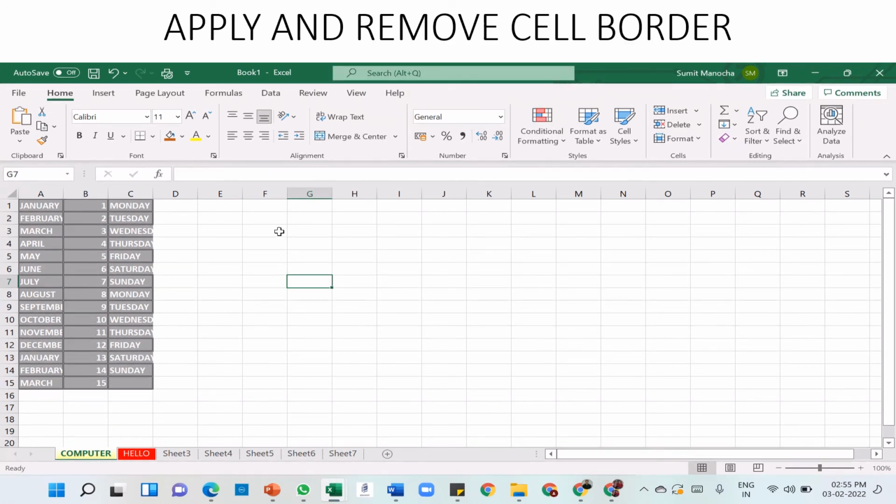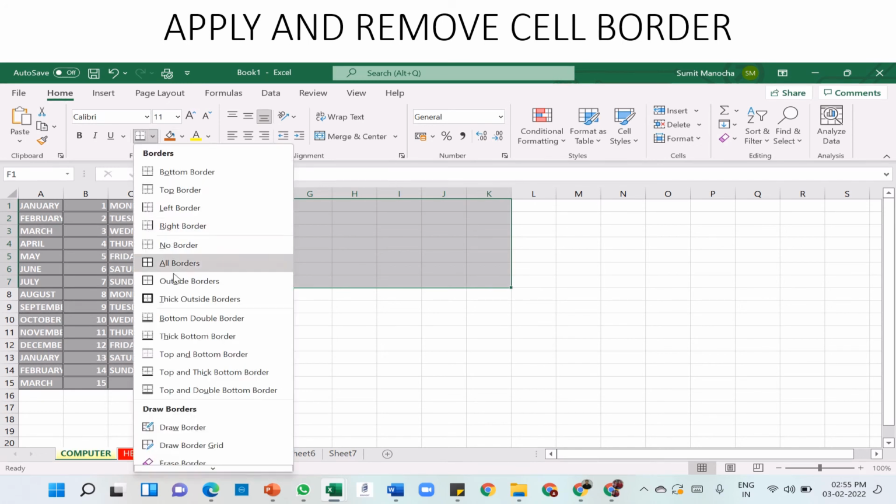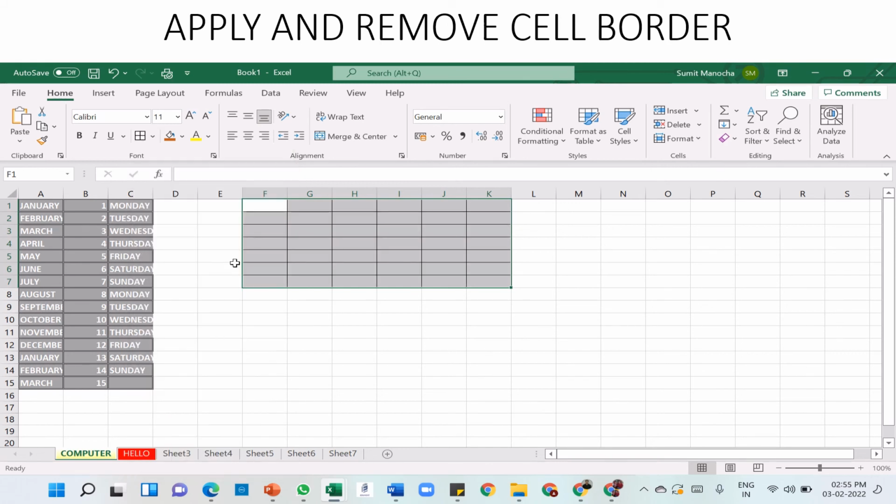How can we remove and apply cell border? Like I'm selecting all these cells, and now I will go to this cell border option here and click on this drop down menu. Many options are present here, like thick bottom border, and all, up, down, left and right. Right now I'm selecting this all border option, and now you can see that the cells which I have selected now contain all borders.